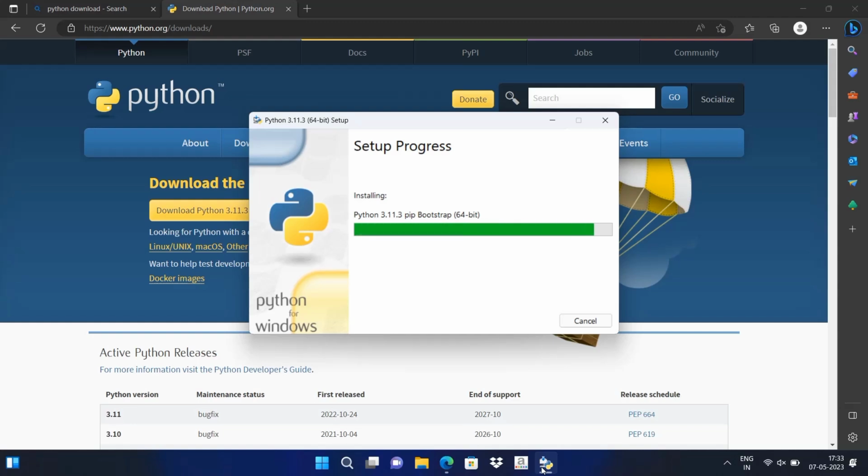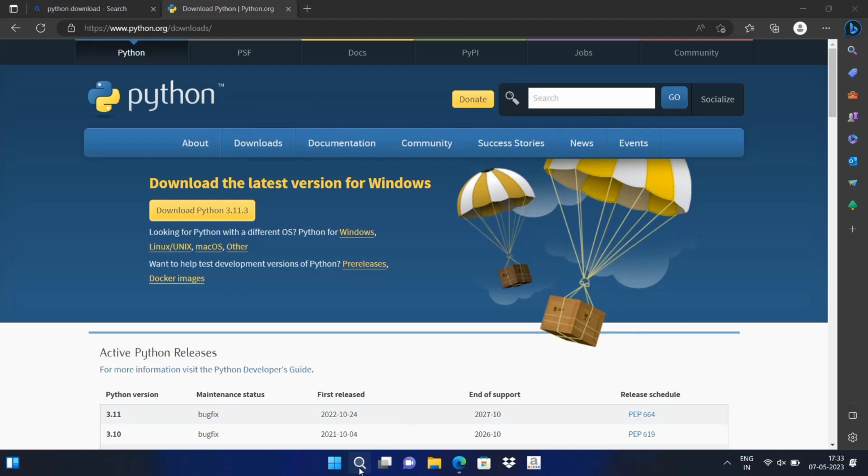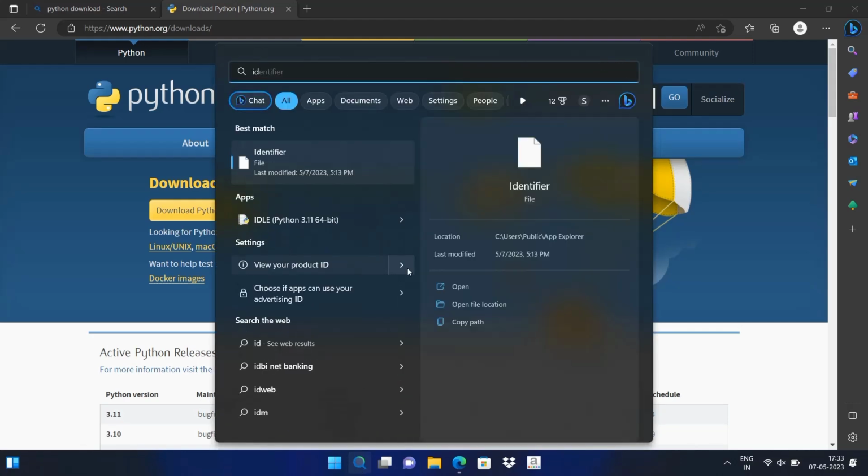In this way, we are on the way to installing Python. Successfully, I have installed Python. Just click on the close button at the bottom, and once you want to test whether it is installed successfully or not, just click and search IDLE.